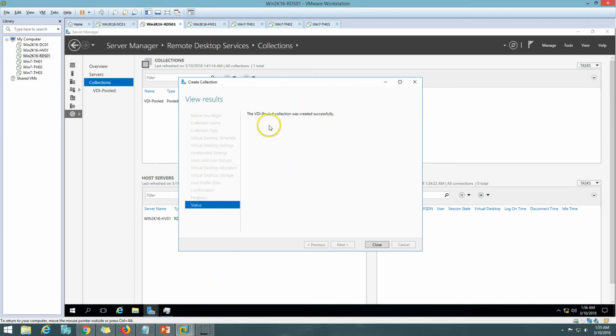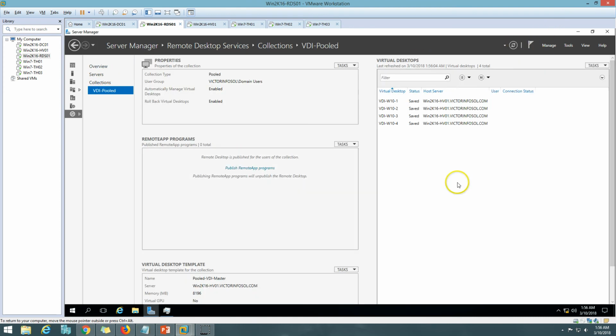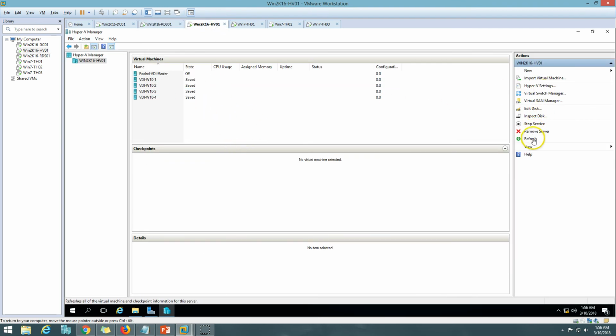So here we go, the VDI pool collection was created successfully. Go ahead and close this. Now if I go here, you can see we have 4 VDIs deployed, and all 4 are in a saved state on Hyper-V HV01. If you go here, you can see the same. So we are good to go, and now we are good to test the VDI session.